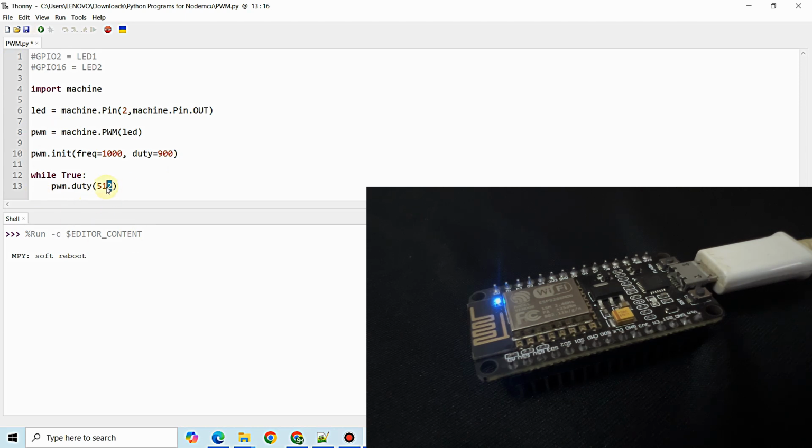I'm saving this. So 50% of 1024, that is the 10-bit value, is 512. So I'm just producing a 50% duty cycle PWM signal. Just uploading the script. You can see the LED brightness increases.